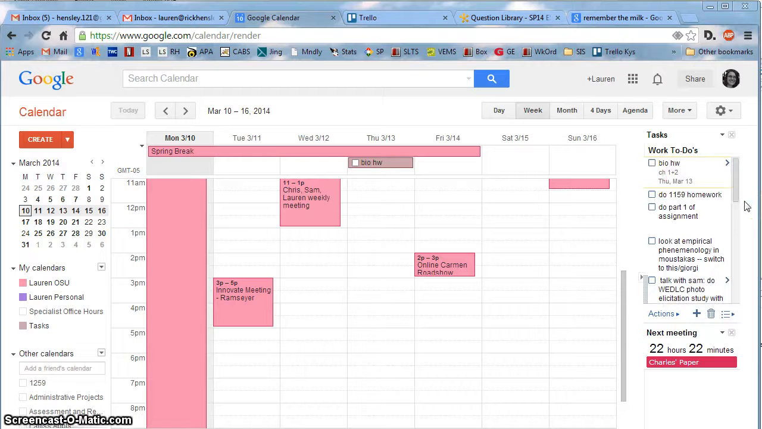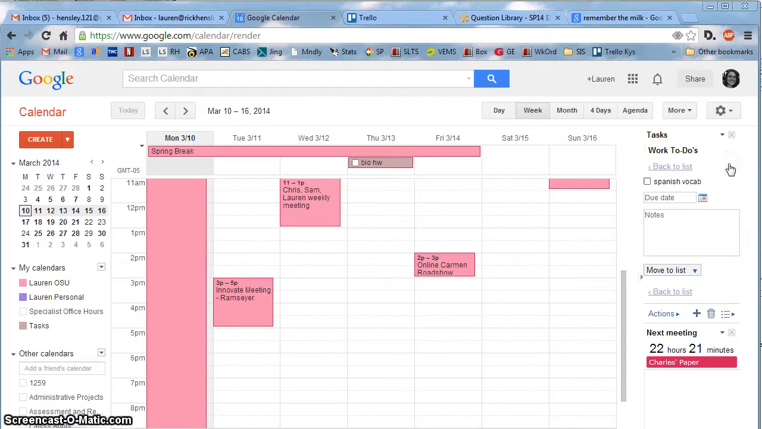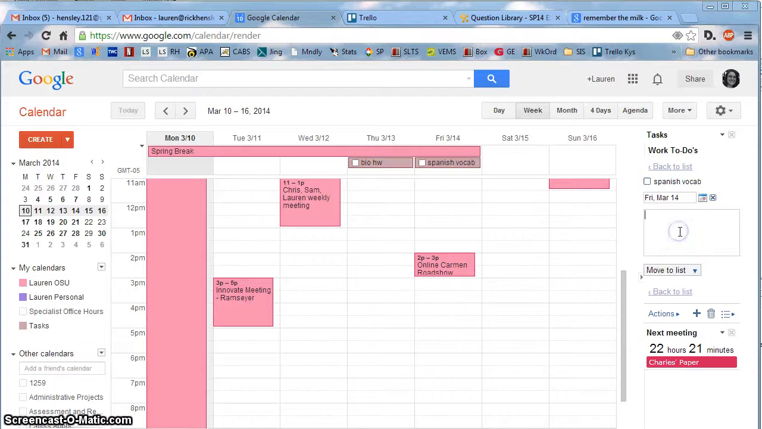So when you're ready to add something, you can click this plus sign here and it opens up a new space for you. And let's say I wanted to work on my Spanish vocab. One of the nice things that you can do is then click this arrow and add some options. So for instance, let's say I wanted to make this due on Friday, and I could also add some notes here. So for instance, chapter 3, pages 50 through 65, and then I had those details where I need them.